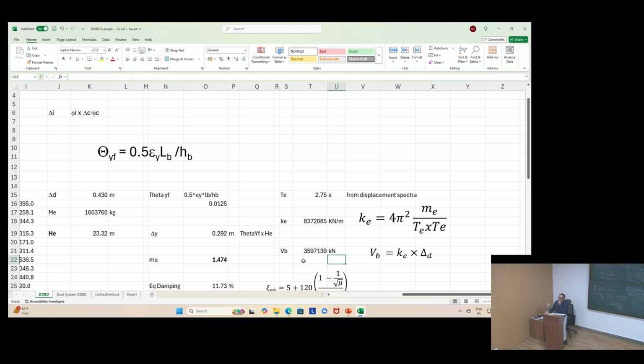Once you have KE, your VB is KE times delta D. Your delta D is 0.430 meters. KE is right up here. The product of the two, delta D and KE, will give you VB, which is your base shear, corresponding to a 2.2% drift. Converging on this number? Yes. Somewhat the same.